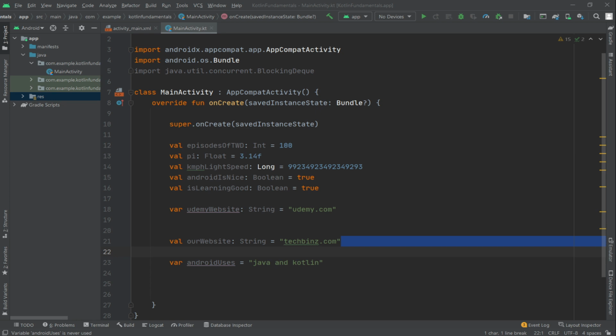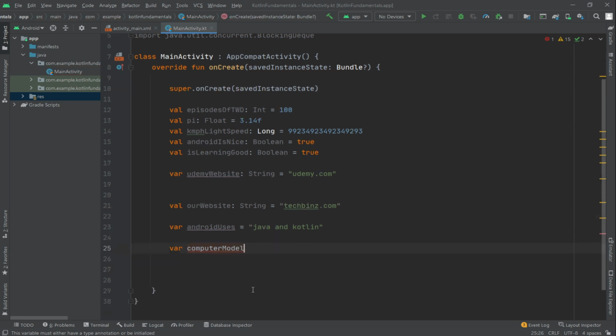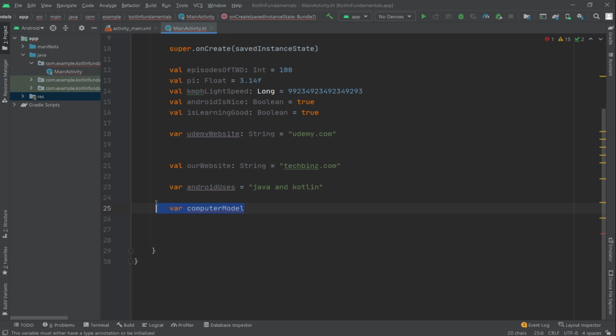It might sound obvious, but it's worth mentioning that if you're declaring a variable for initialization later, type inference is not possible, like this, var computer model here. As you can see here, the compiler throws an error. So the variable must either have a type annotation or be initialized. This line of code will cause an error and the application will not compile.